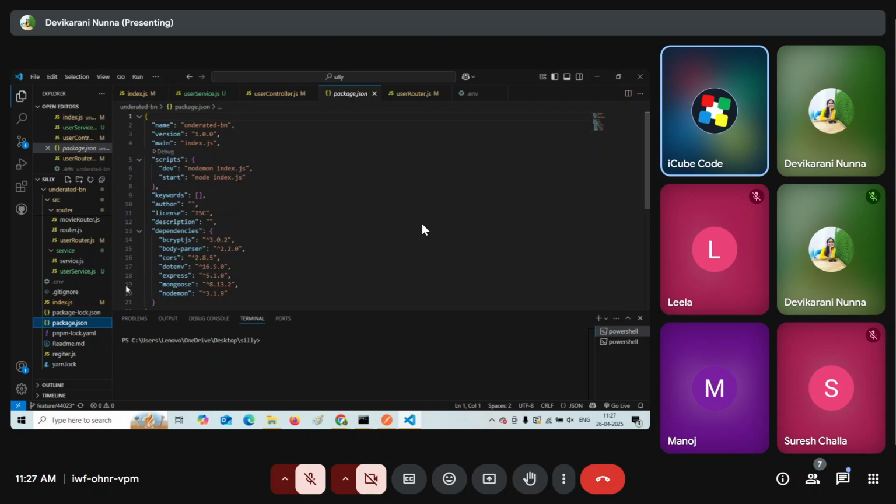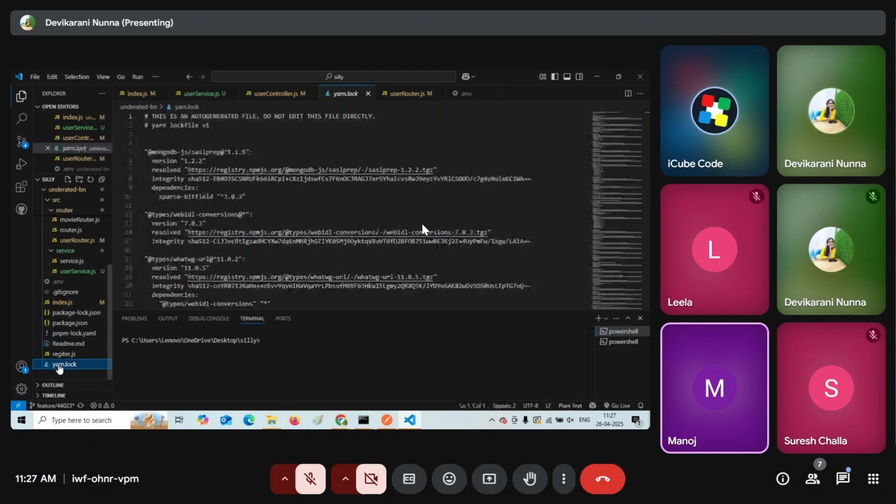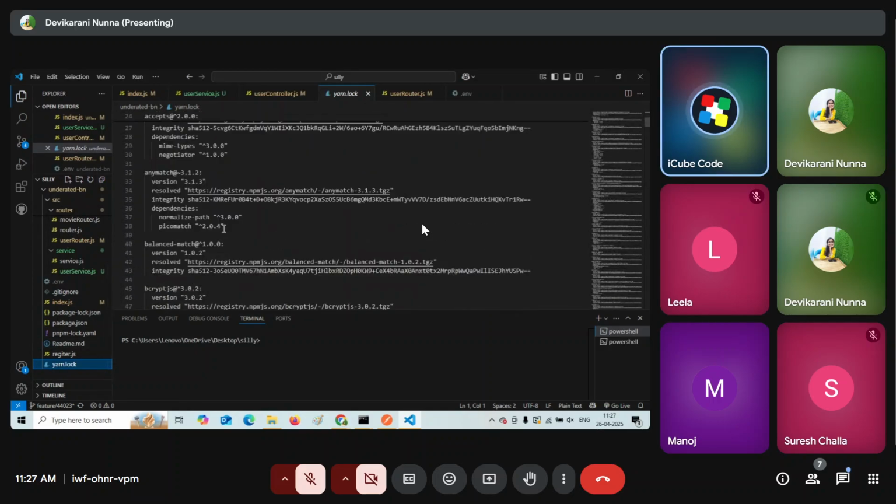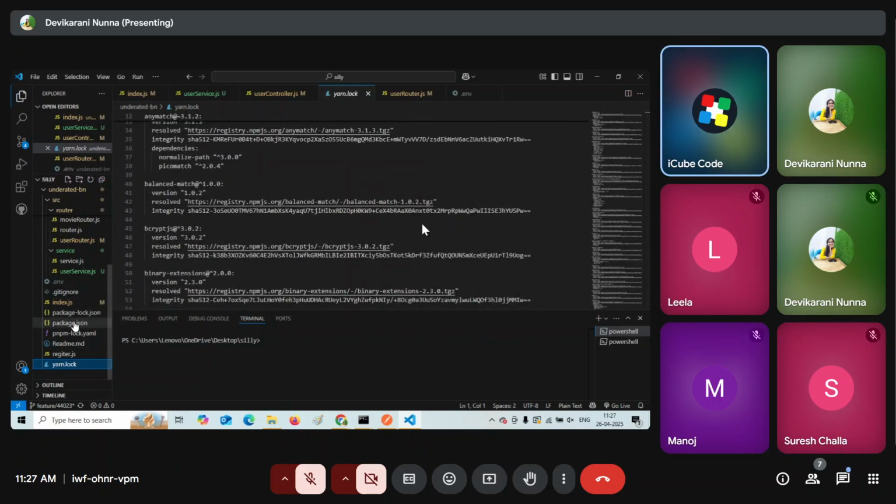Let's use the common thing, guys. Yarn. Let's use it. Is there any problem? No, sir. So let's remove package.json. Let's remove pnpm lock, both files.